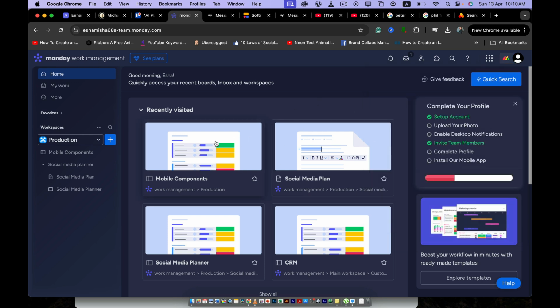And once you log in, you can see that there are several boards that you're working on. And this is the home page, by the way. So you can't create custom client portals right away from Monday.com. So you're going to need a third party application that is going to do the work for you.